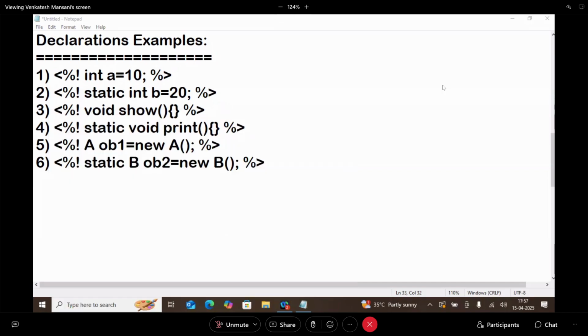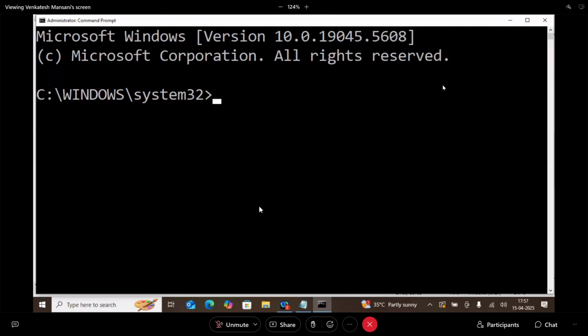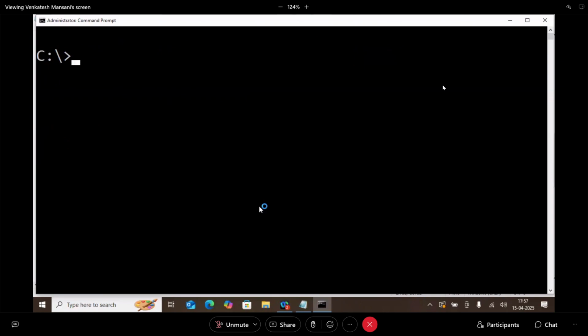Out is a reference. Out is a reference of which class? See what happened? Out is a reference of PrintStream, not OutputStream. It is a member of the System class. Is it static or non-static? Static. See, in Core Java class, all these I have shown.